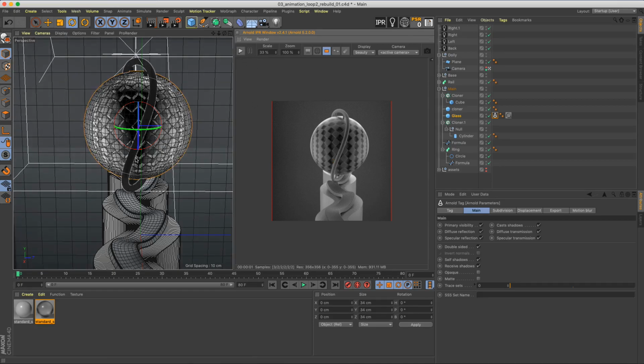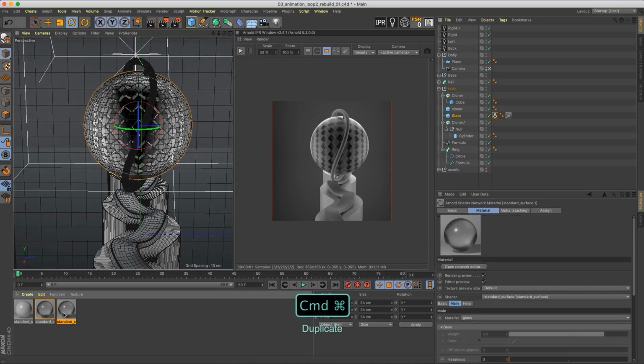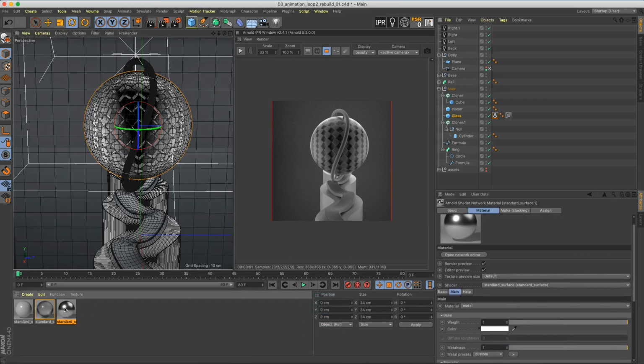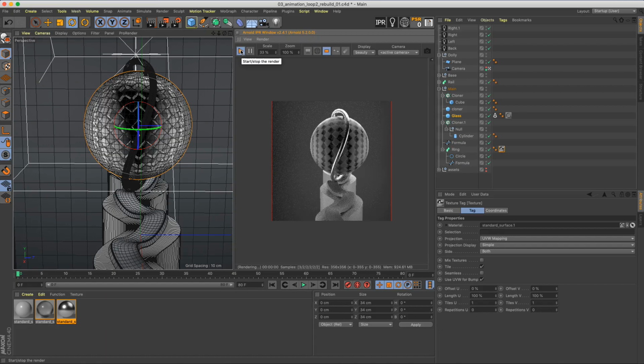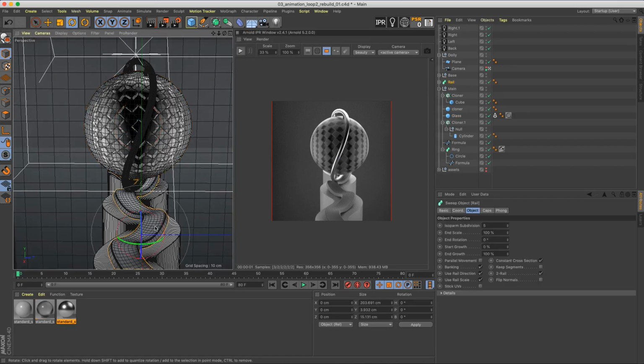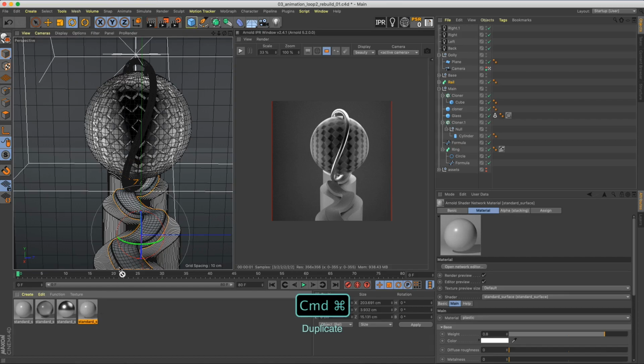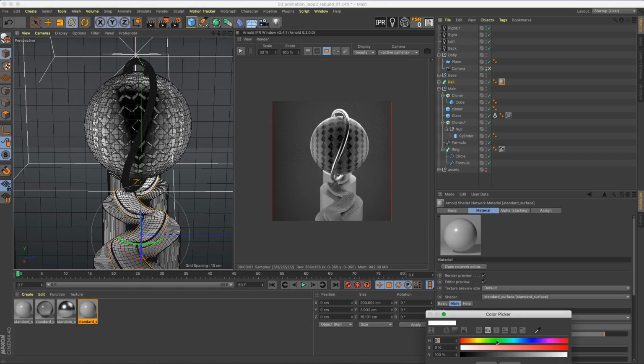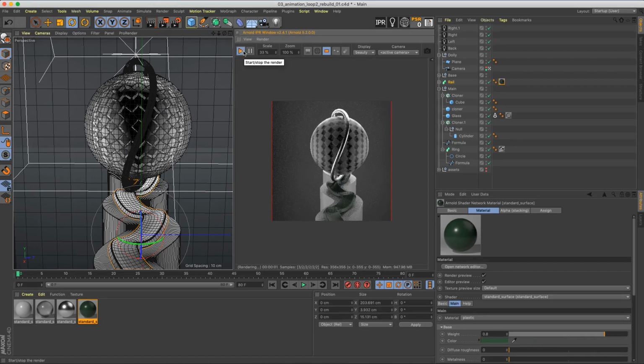And for the ring, we need some metal. So duplicate the glass, change it to metal, and just put it on there. Let's see what happens. Yeah, we see it's a lot overexposed there. And for this path we need material as well. We can change that color to something greenish, desaturated green, dark.